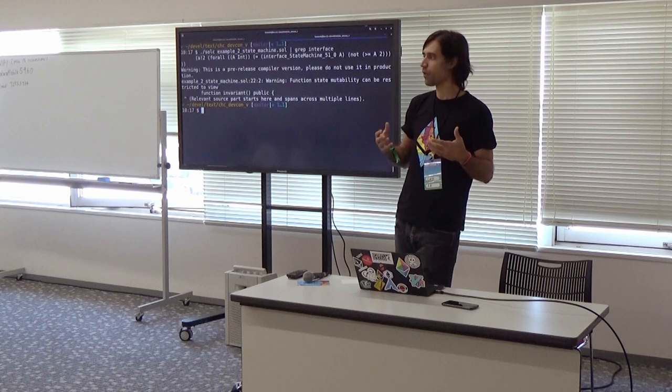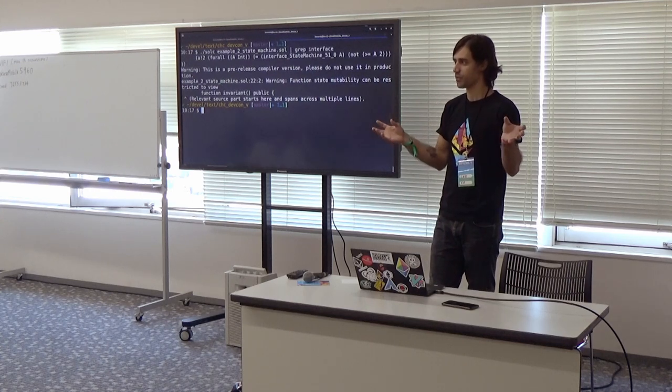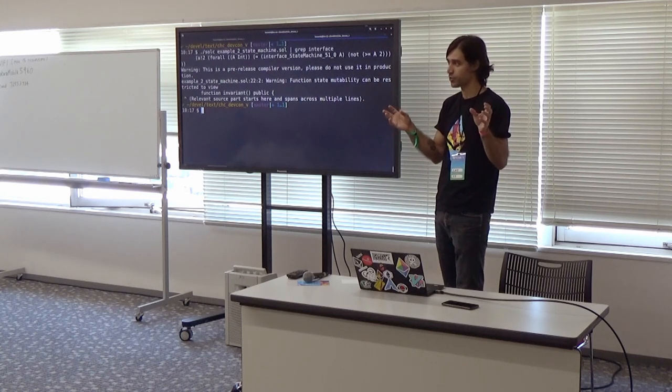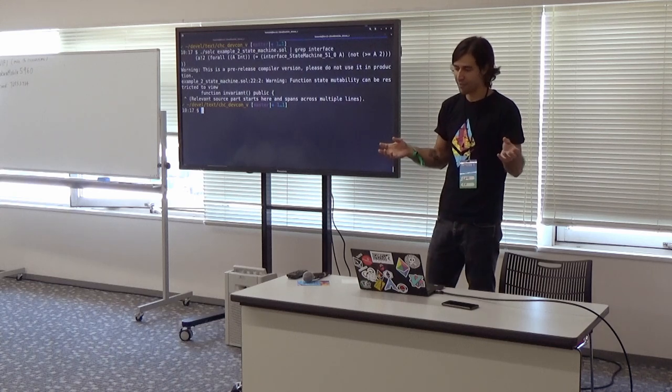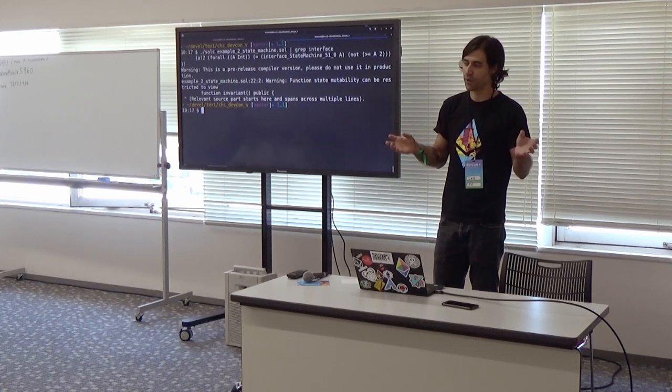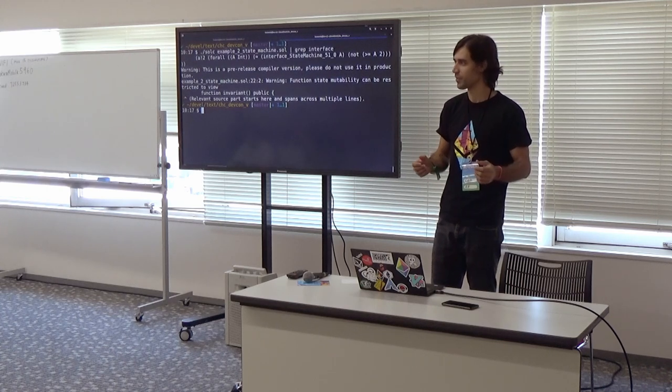So both these two properties are invariants of the contract, right? So the compiler proved that they are true, but they have to be different somehow. So what is the difference between x less or equal 2 and x less or equal 7?